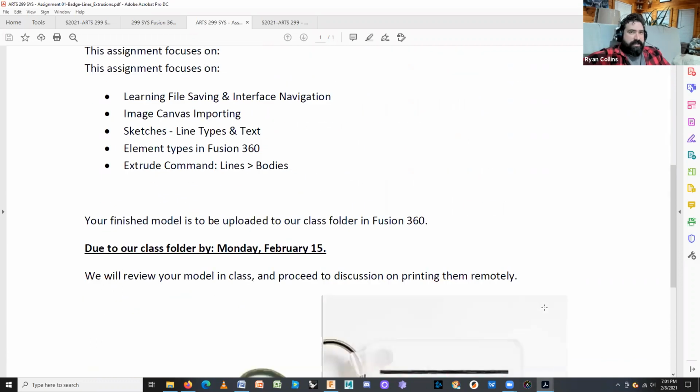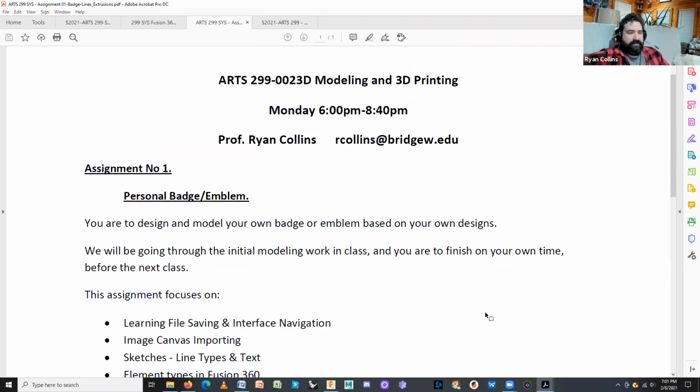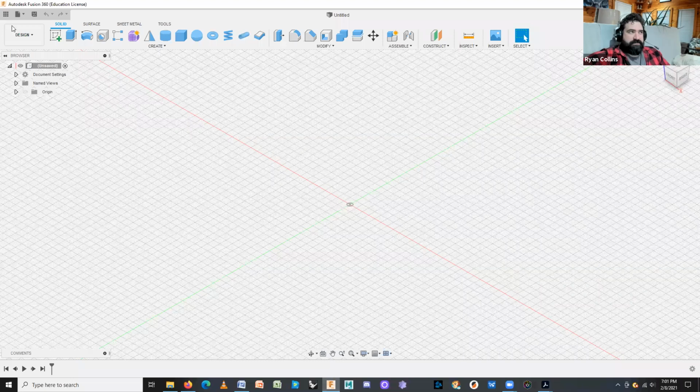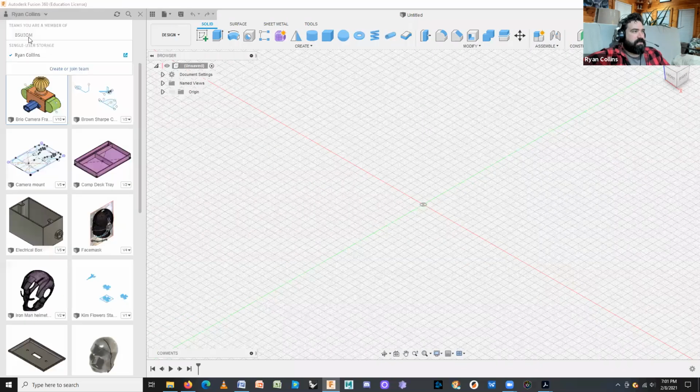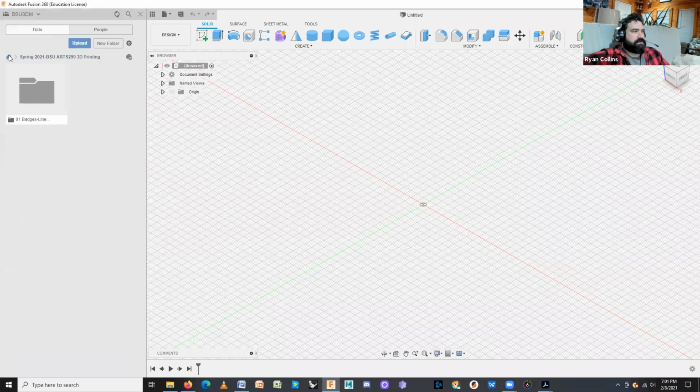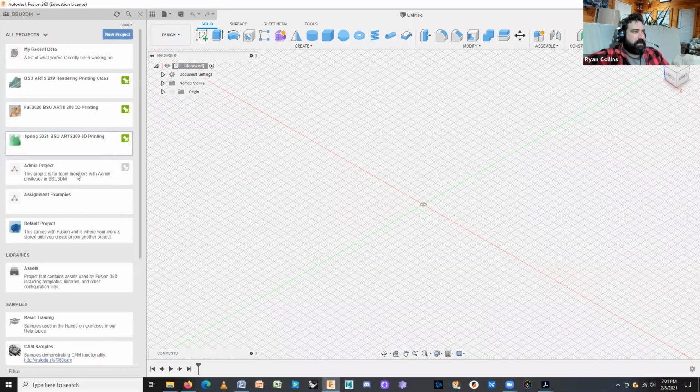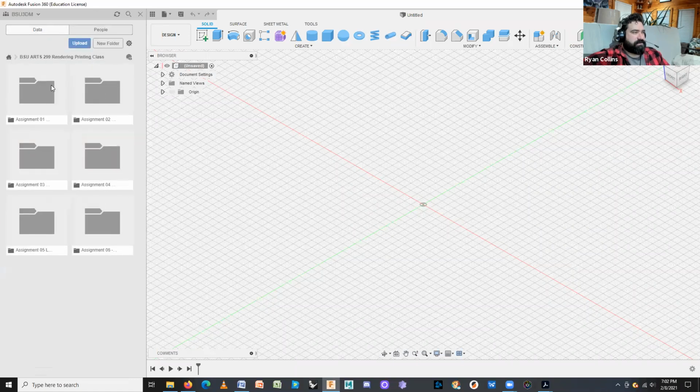As far as requirements for the project, it should be sketch-based. That's pretty much where it ends. Whatever you want to do, that's up to you. So let me change team folder again. I will go to one of our previous semesters and show you some examples.